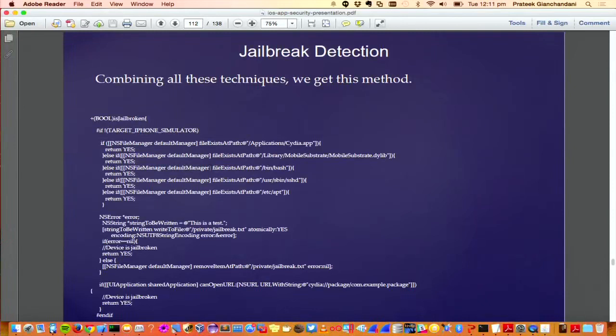But is this function foolproof? First of all, no. And because of this signature as well, okay? It says isJailbroken. I can easily use Cycript to patch this method to return NO every time. So that doesn't matter. So this should not be a standalone method.